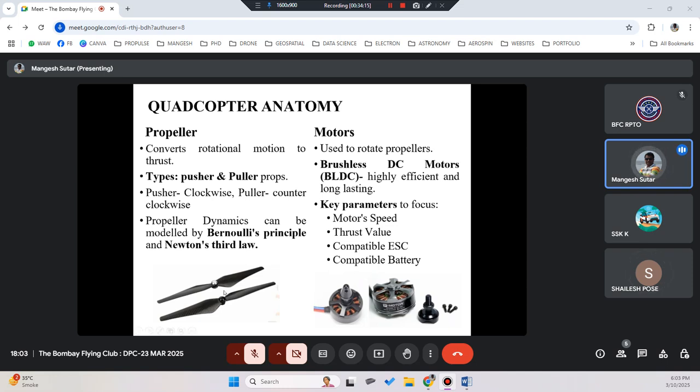Okay, now if you see these two propellers, do you see there is a difference in these two propellers? Any difference do you see in the propeller? The difference in the propeller direction. Correct. So if you see, the propellers are actually made in opposite directions.